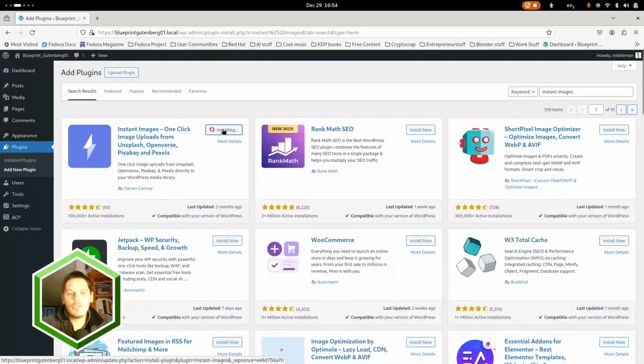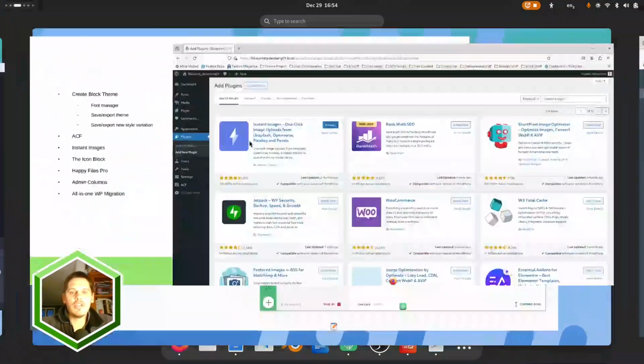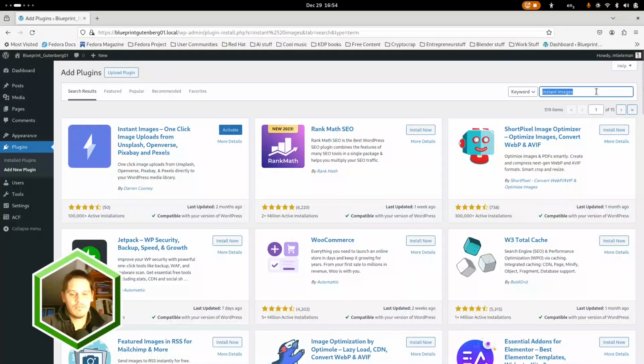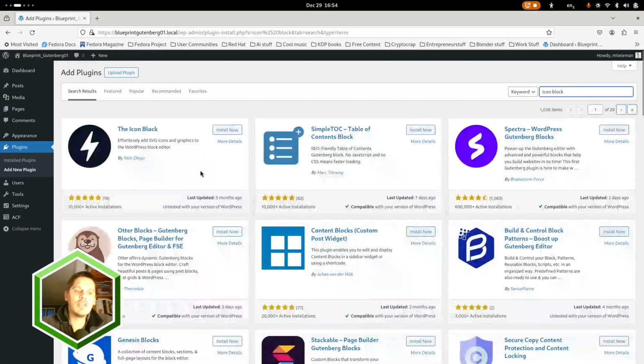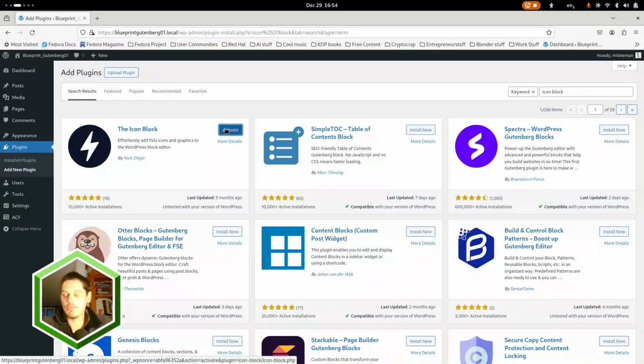Instant Images allows you to bring in free commercially usable images, which is cool. What else? The icon block, yeah. Icon block is not something you need if you have something like Happy Files Pro, because it also allows you to upload SVG files. But I still like the icon block because it gives you a new block with just SVG icons. Like you can get an icon from, for example, a Google icon, just a text, and you paste the text in there, or they have a library as well.